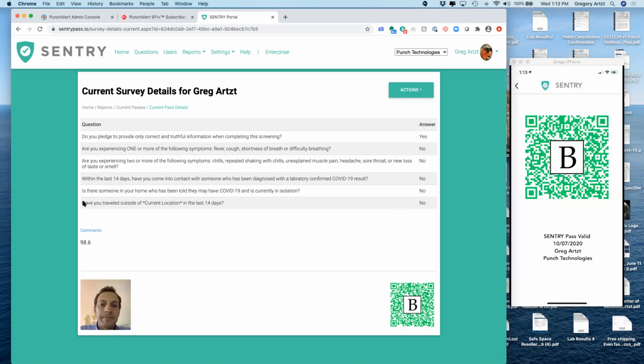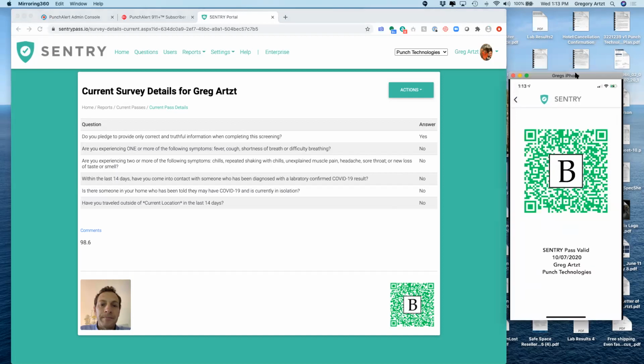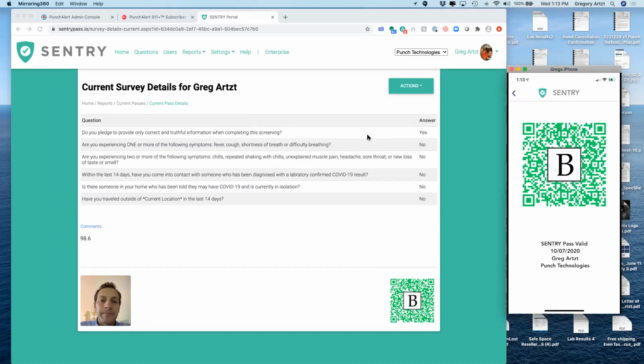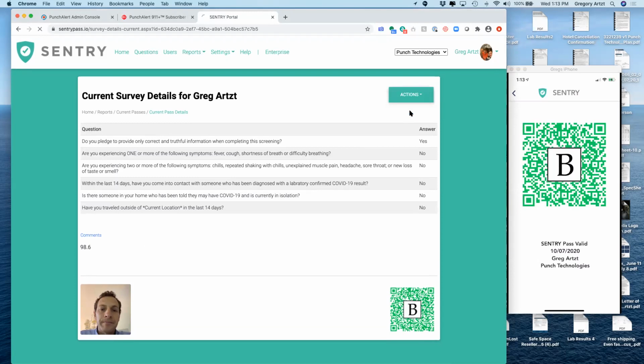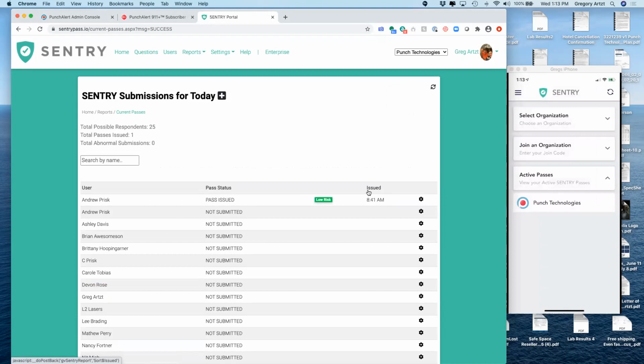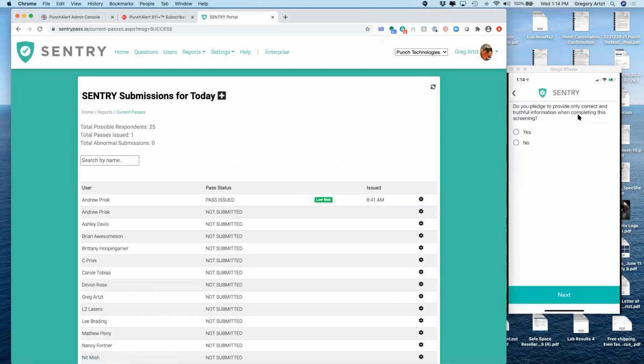So, oops, are you able to see my screen, Ashley? Yeah, I can see it. Great. Okay, good. So yeah, my phone's on the right and dashboard's on the left. And you can see I have an active SENTRY Pass, and I just kind of looked at it. You can see my pass. You can see the way I submitted everything. I'm going to go ahead and revoke the pass. So, okay, I lost my pass status. And notice if I leave the page and refresh, yep, my active passes are gone. And now if I select an organization, I can start over again, go to Punch Technologies.